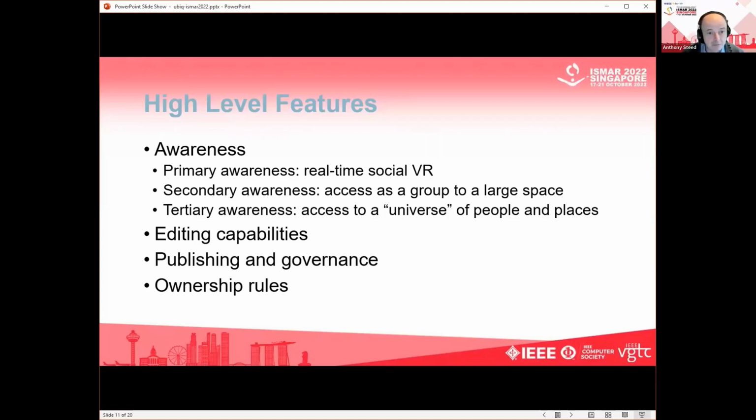A space like Rec Room has a friends list and lists of worlds, and you can consider these to be tertiary awareness, that there is a universe there for you to transport yourself around. And in the middle, there's a space where you know that there are people nearby and you can walk to them. I would consider something like VRChat to provide a primary awareness of a few people near to you, but you have a sense that you're in a large space with more people. And by walking around, you could encounter more people.